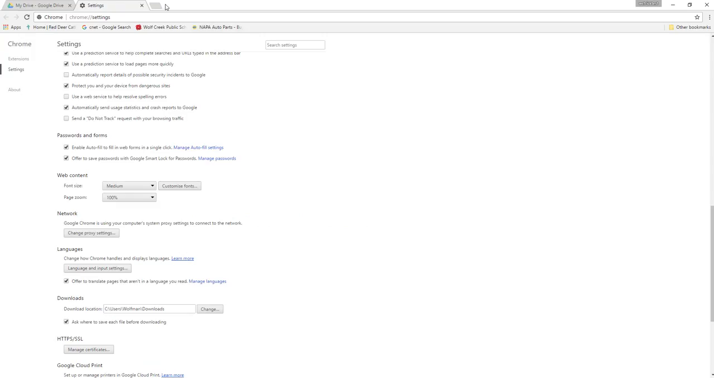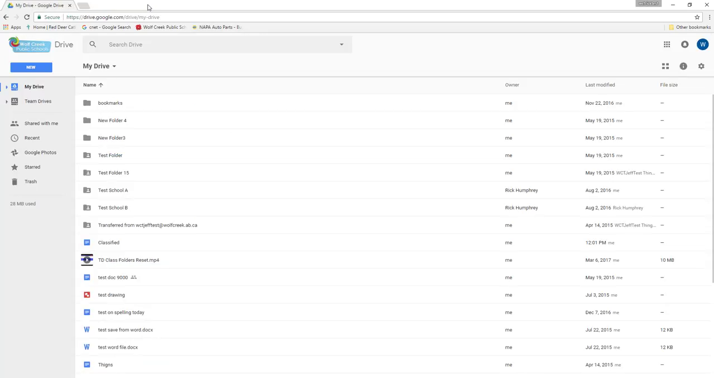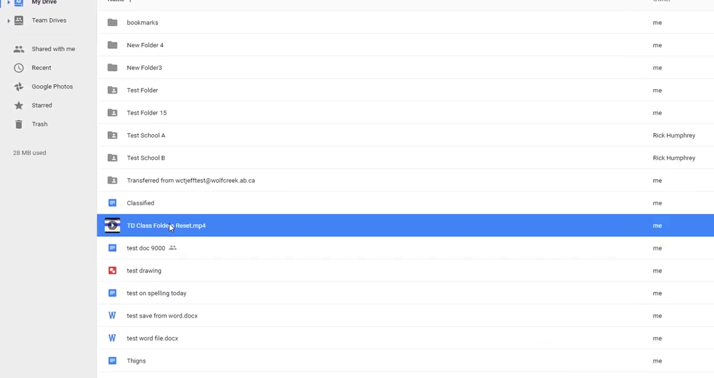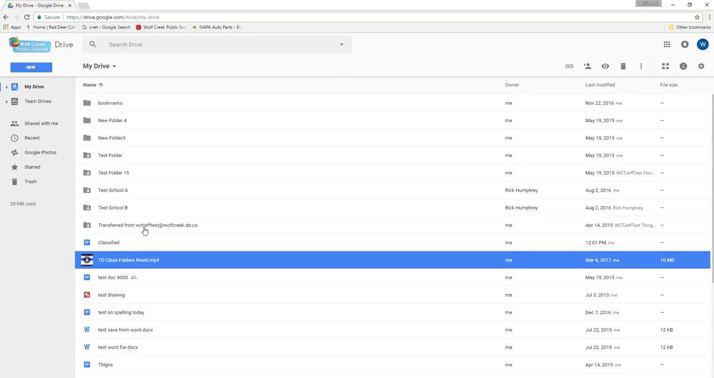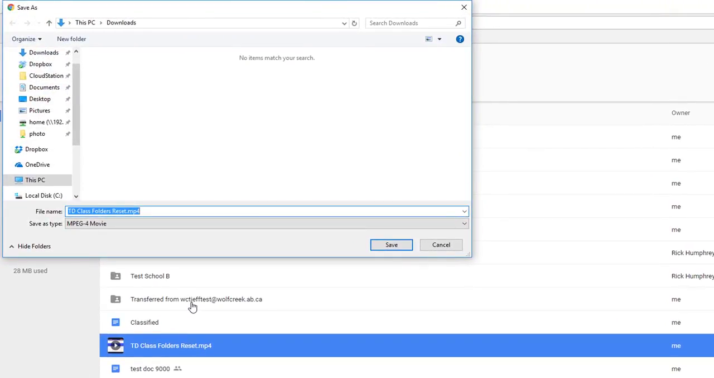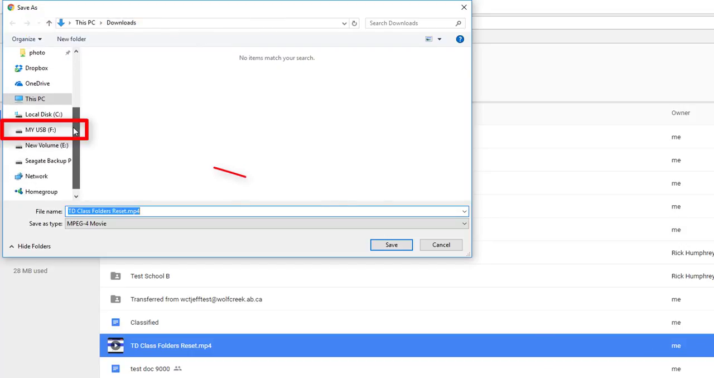Here I am in my Google Drive. I found a file I wish to download to my USB device, which is already inserted. I select the file, I right click, I choose Download. I am now presented with a dialog box as to where I want to save the file. As we can see, currently it is saving to the Downloads folder on the computer. I wish to save it to my USB. I select it and choose Save.